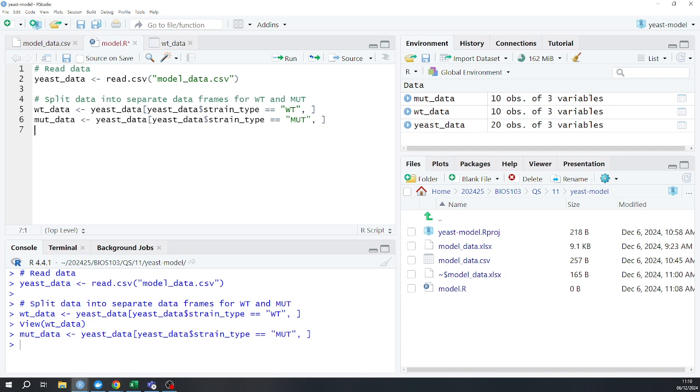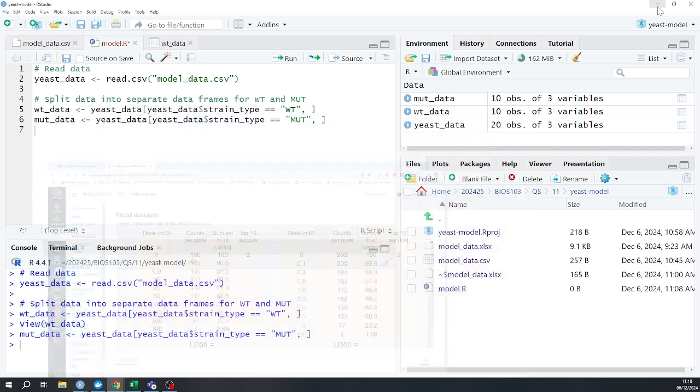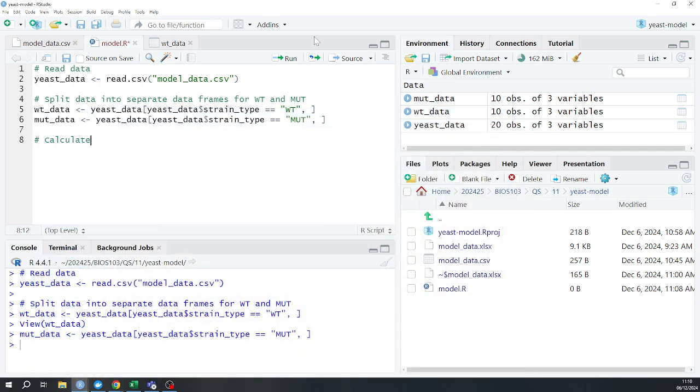What's the next thing I want to do? Well, if I show you this data, I've only copied the first 2 columns here. I haven't calculated the survival or the log of the survival either. I'm going to be brave and I'm going to do it in R. So let's calculate percent survival columns.